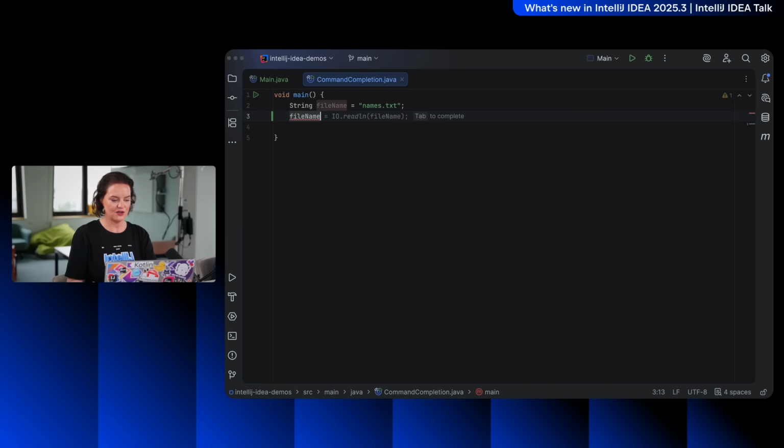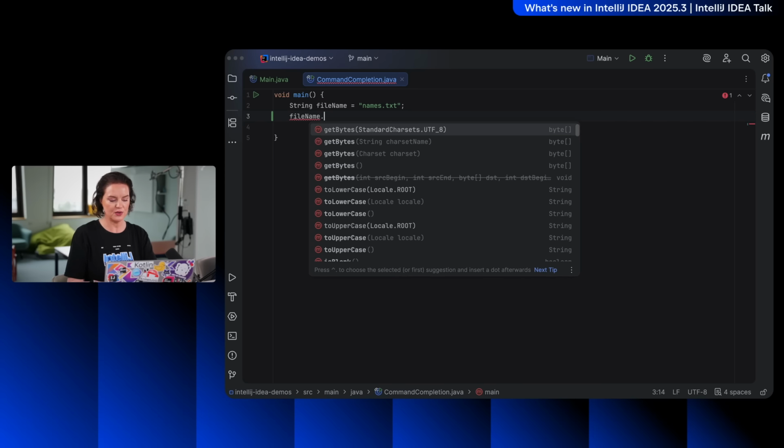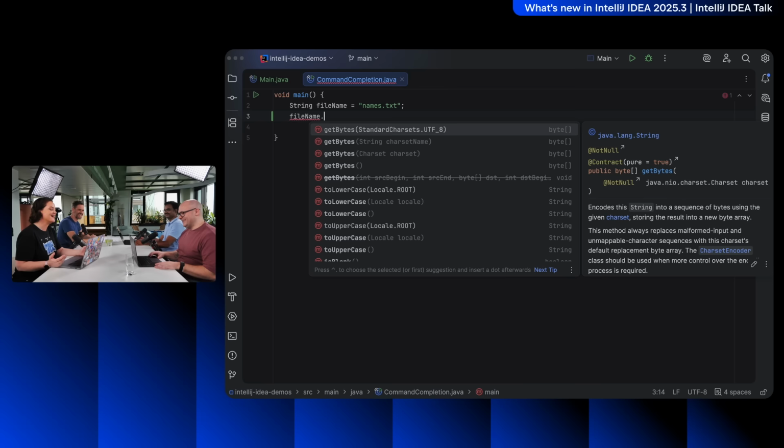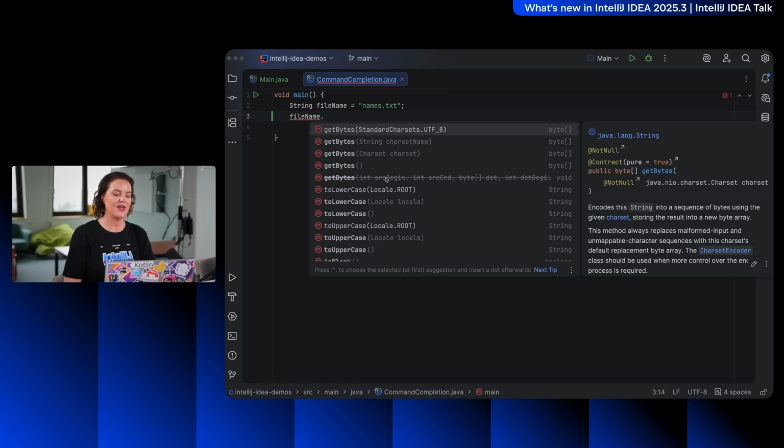You might be familiar with regular completion. If you have a variable, that is apparently also a hard word, Anton, you jinxed me. Thanks. So if you have a variable and you type a dot, you get completion. So as you can see, we have API completion, all of the methods we can call on a string.